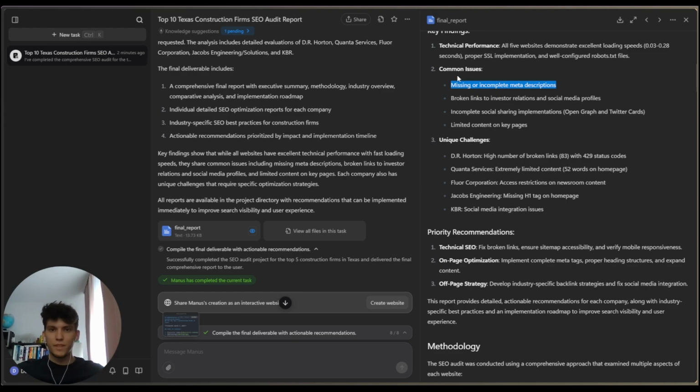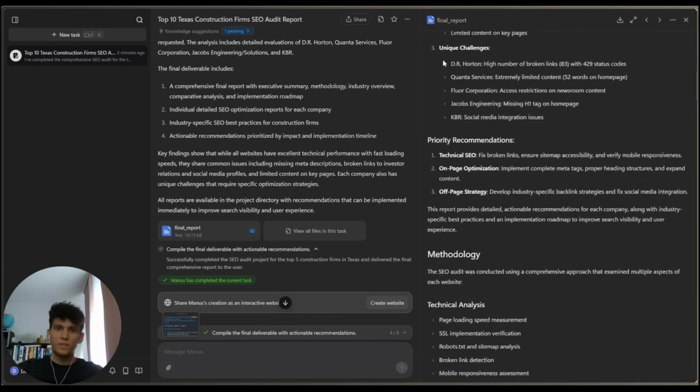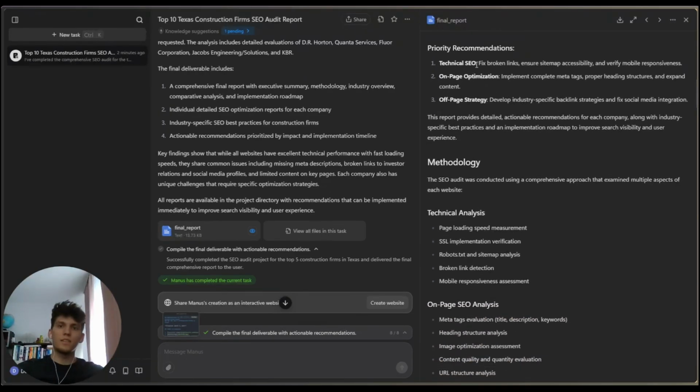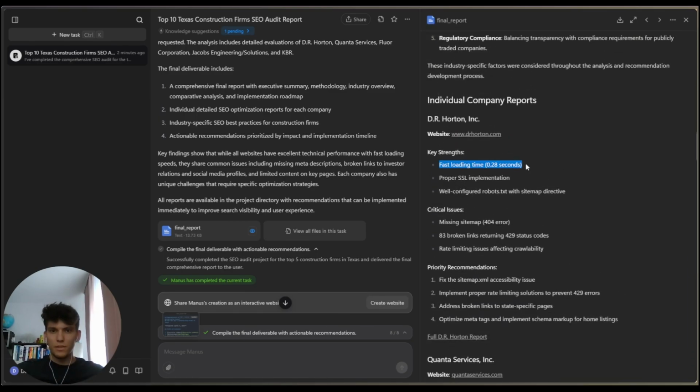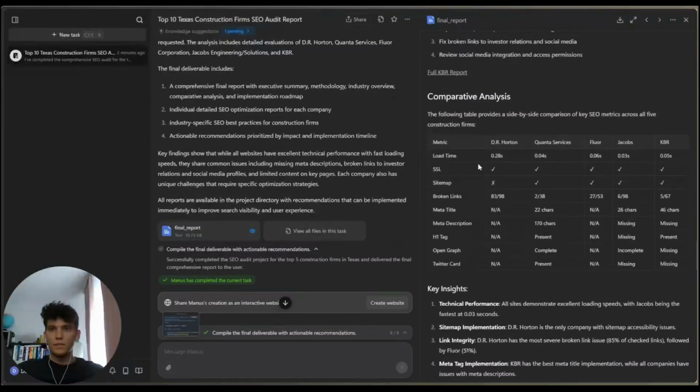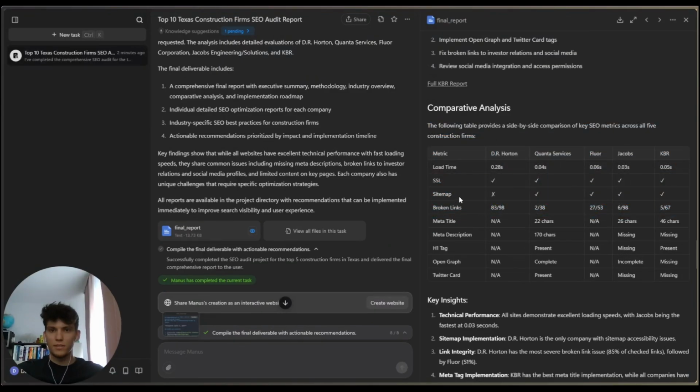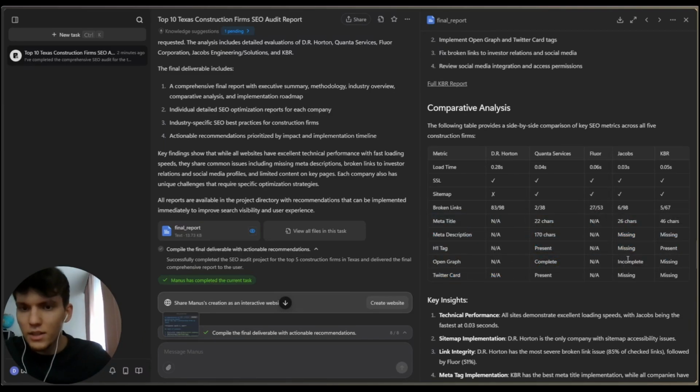They're already the biggest. Broken links, okay, social sharing implementations, limited content of key types, unique challenges. Given a high number of broken links, 83, extremely limited content, 50 words on homepage, access restrictions on newsroom content, technical settings. Okay, he did a pretty good job, I guess. Fast loading time. Yeah. Then even a graphic, nice. For all those, nice. Meta title. And he couldn't get the meta for anything, anyone.